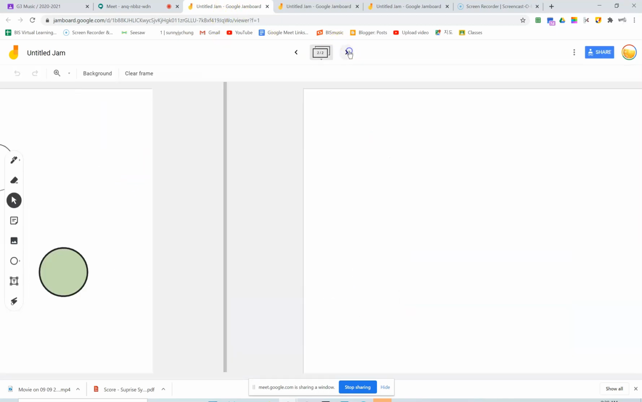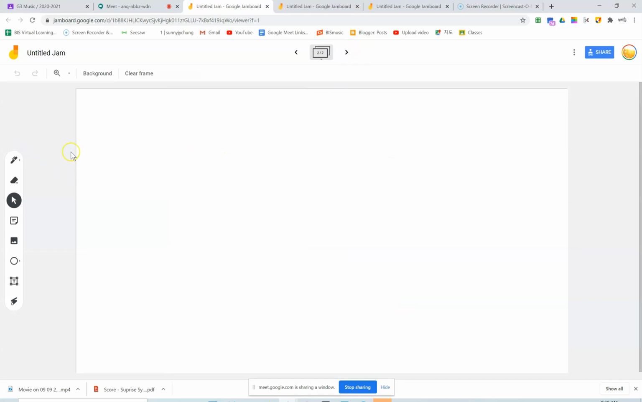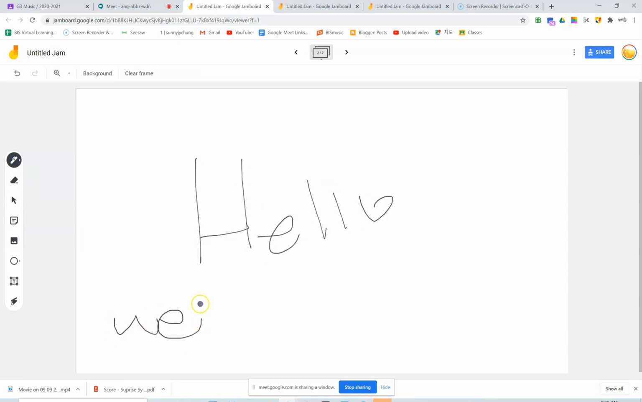It's our whiteboard. We have functions here just like Seesaw. We have the pen, the eraser, the move button, and all sorts of options here. So hello, welcome to the Jamboard, which is the whiteboard.